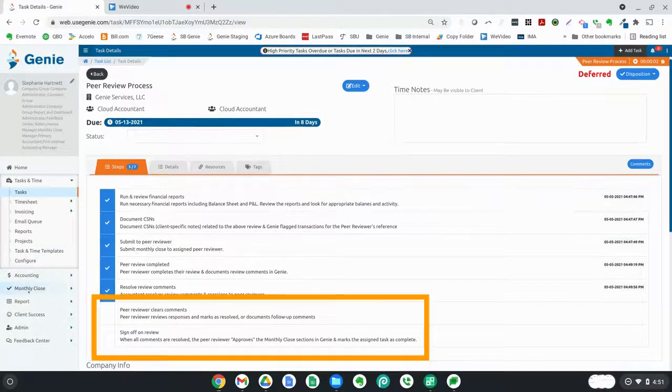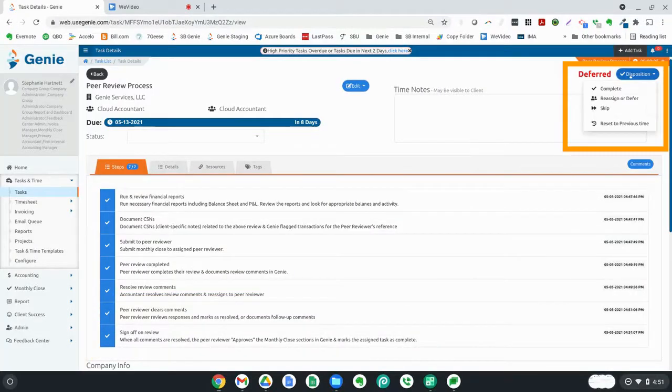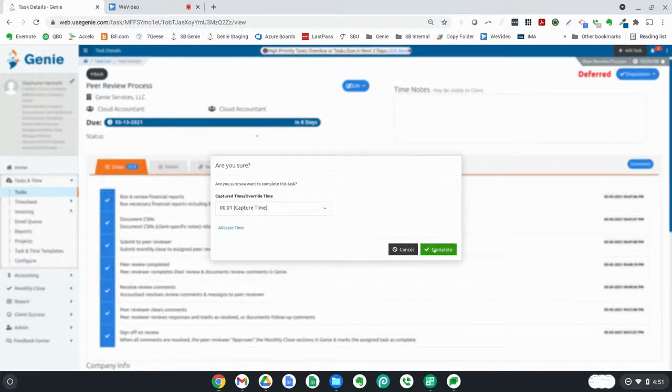Once the peer reviewer has approved the review on all closed detail sections, the peer reviewer selects a task disposition of complete. The peer review process task will generate for the next period based on the recurrence assigned.